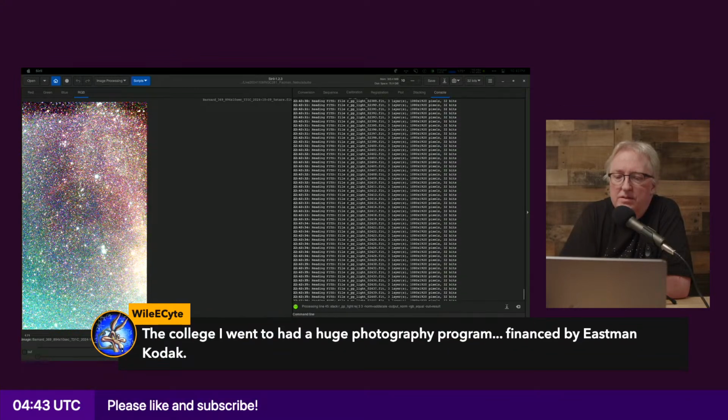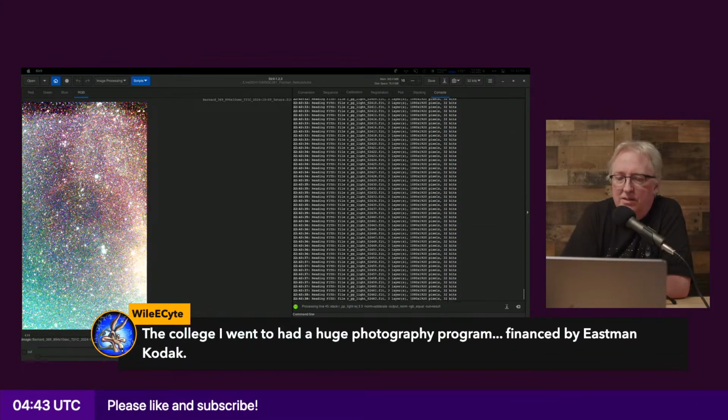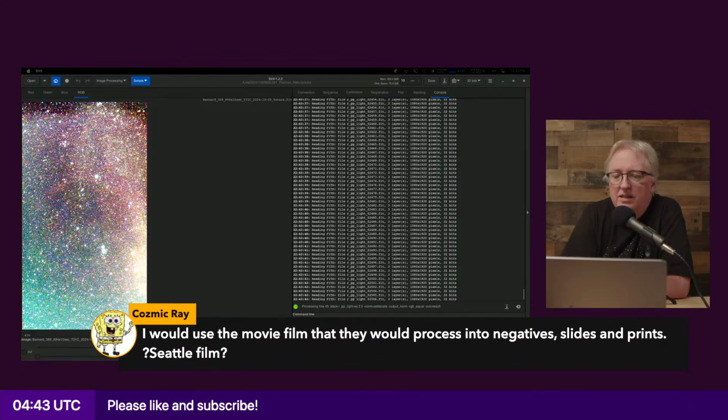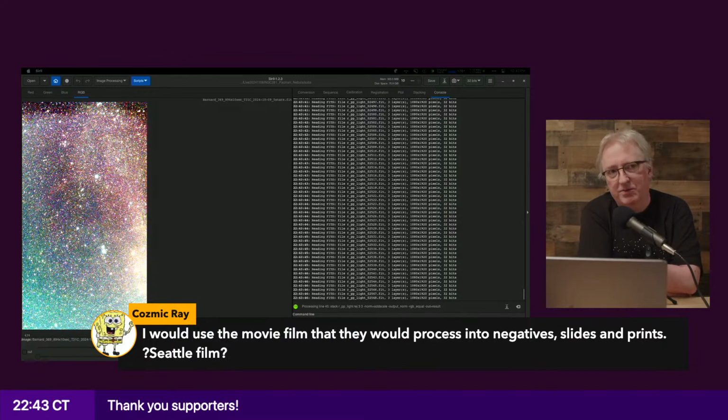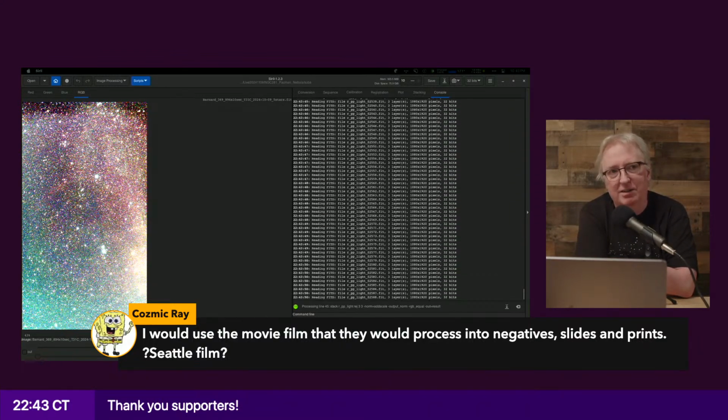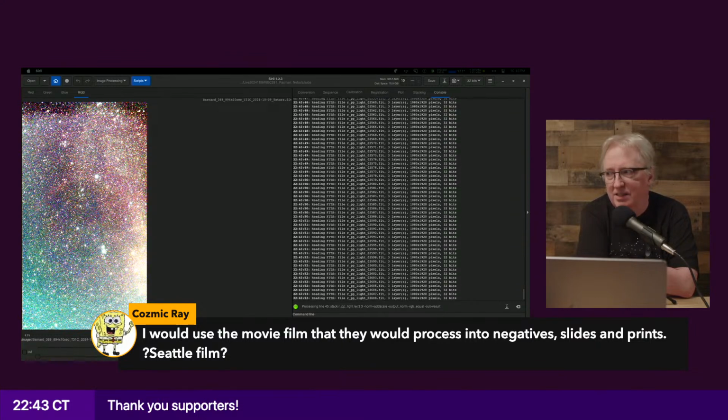Oh, nice, Eastman Kodak. That's awesome. I forgot about Seattle Film. That sounds very familiar. I remember that vaguely, now that you mention it. I never used it, I don't think.